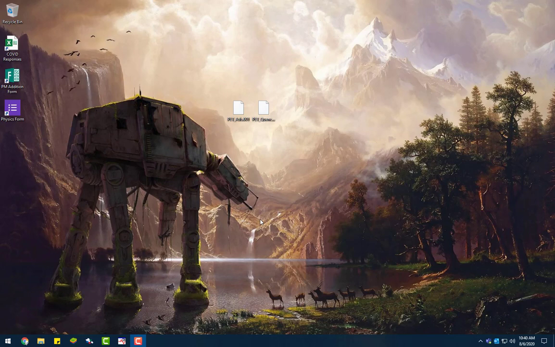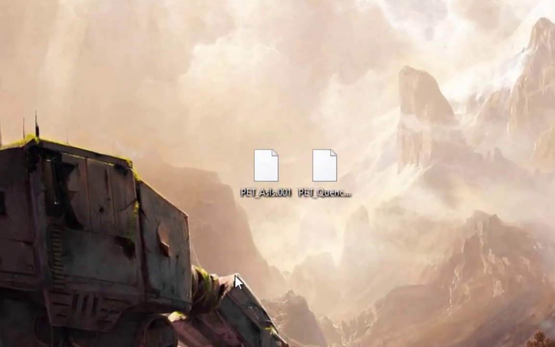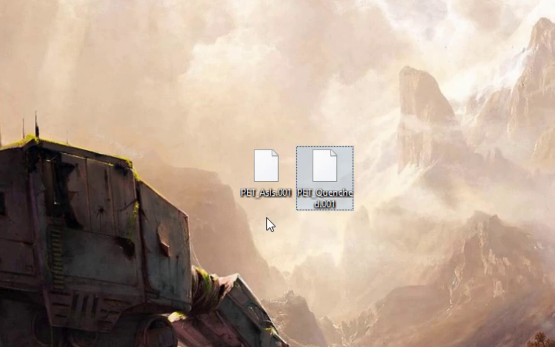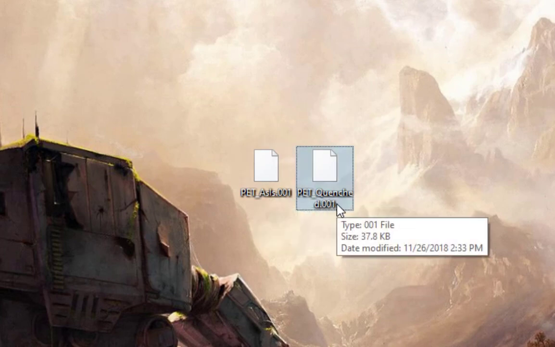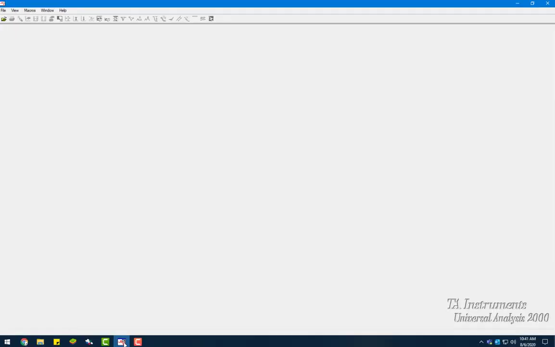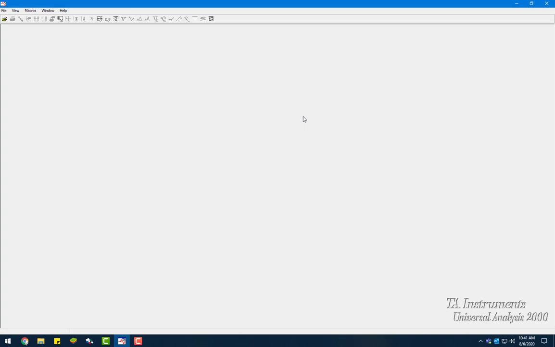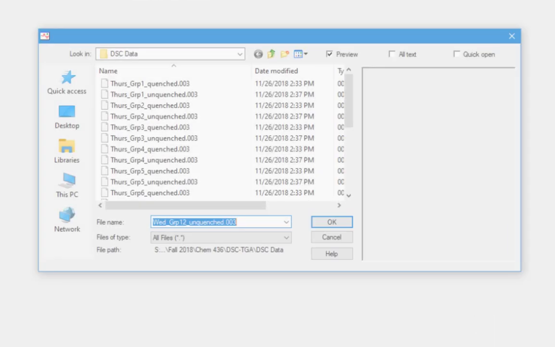Now we're going to look at DSC specific data. So you've already seen how to install Universal Analysis and open files. On my desktop here, I have the PET as is that we collected and the PET quenched files that we collected. These are available for download if you want to follow along. It should be in the description.